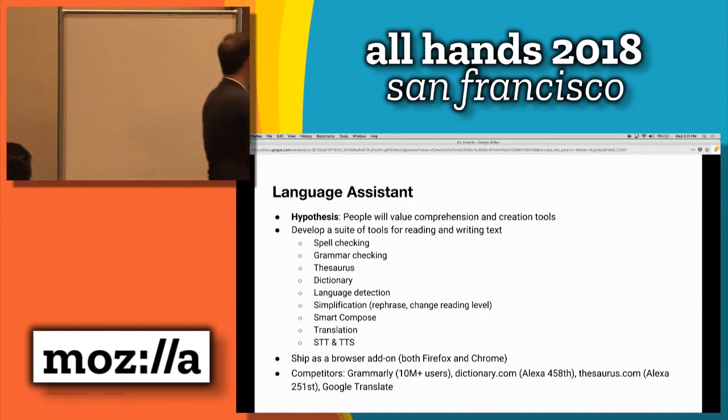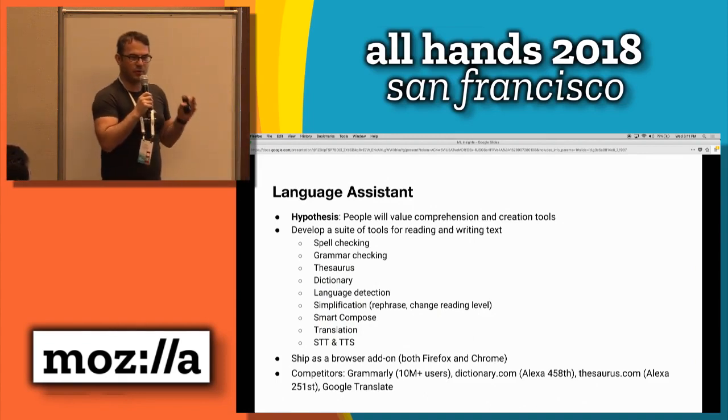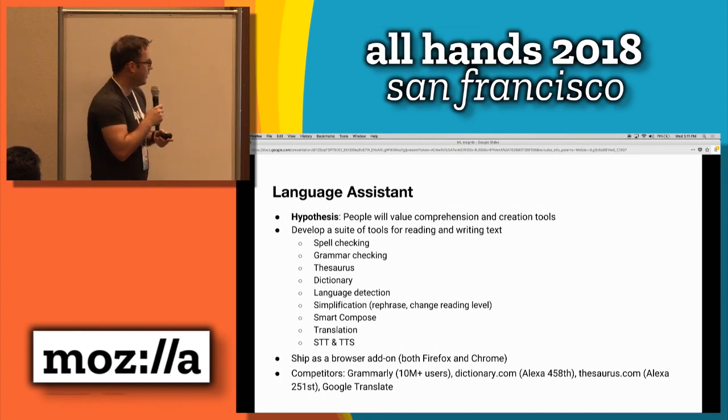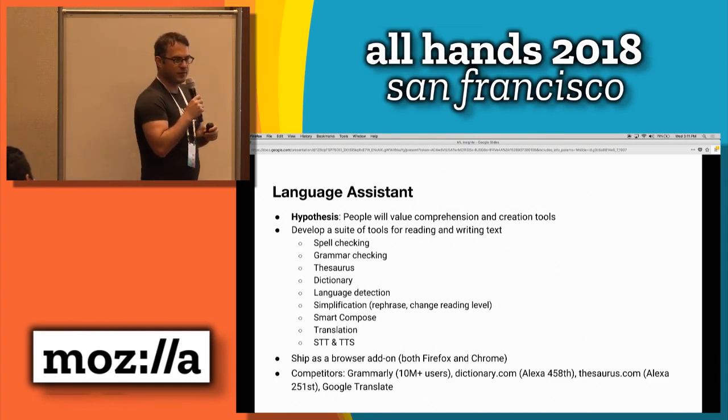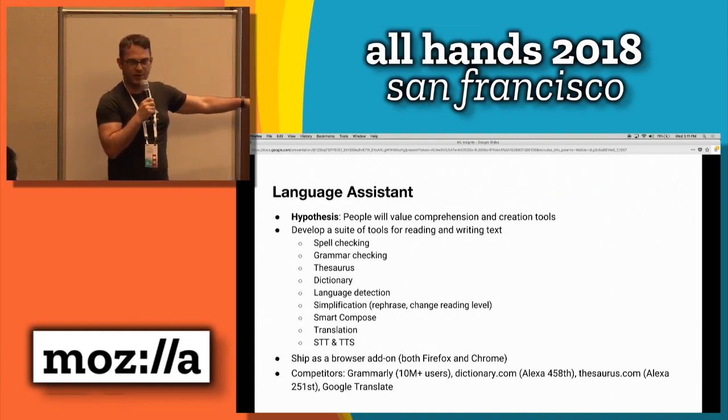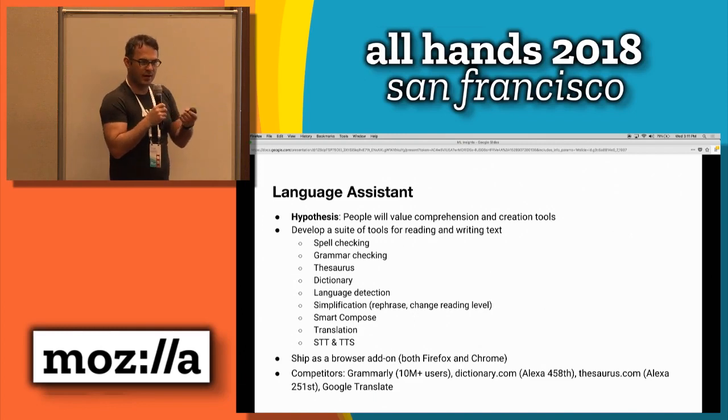Okay. Another area of exploration is this language assistant space. We think people value comprehension and reading tools when it comes to writing text. There's a very popular extension, I don't know if anybody here uses it, called Grammarly, and it has over 10 million users in the Chrome extension store. So it's an incredibly popular tool for effectively checking your grammar. But there are many different tools in the space that are actually pretty interesting.